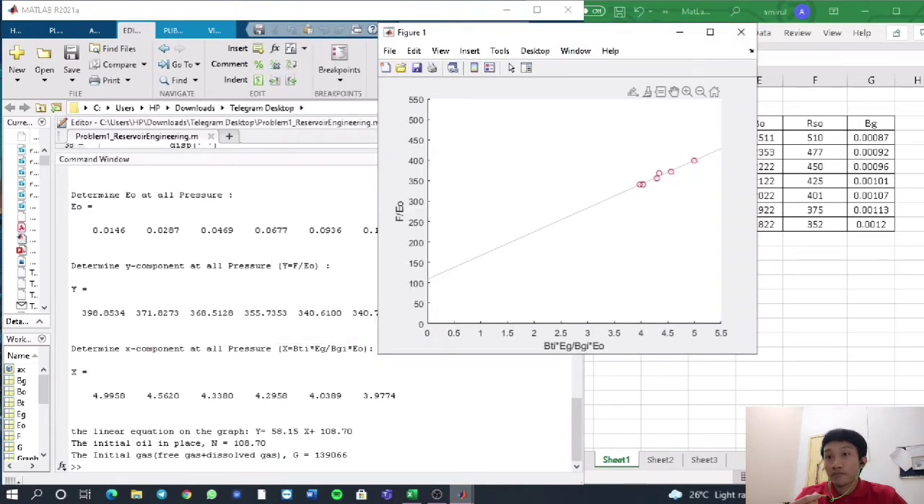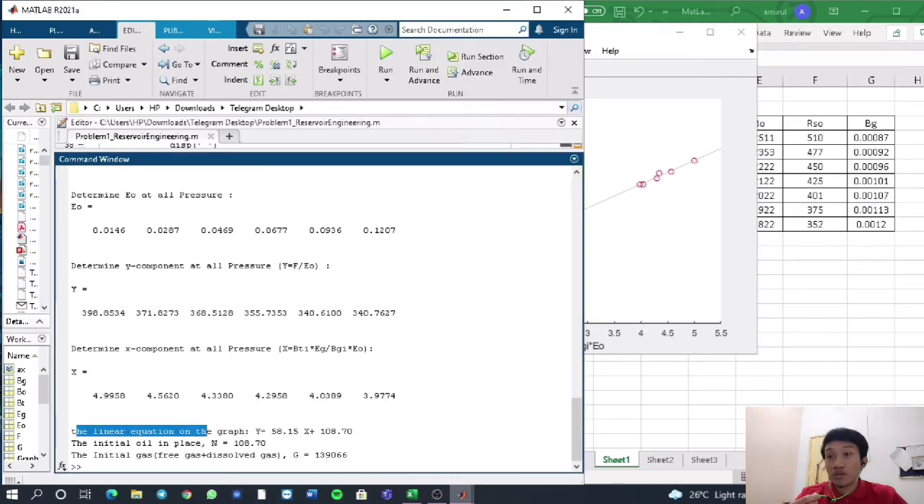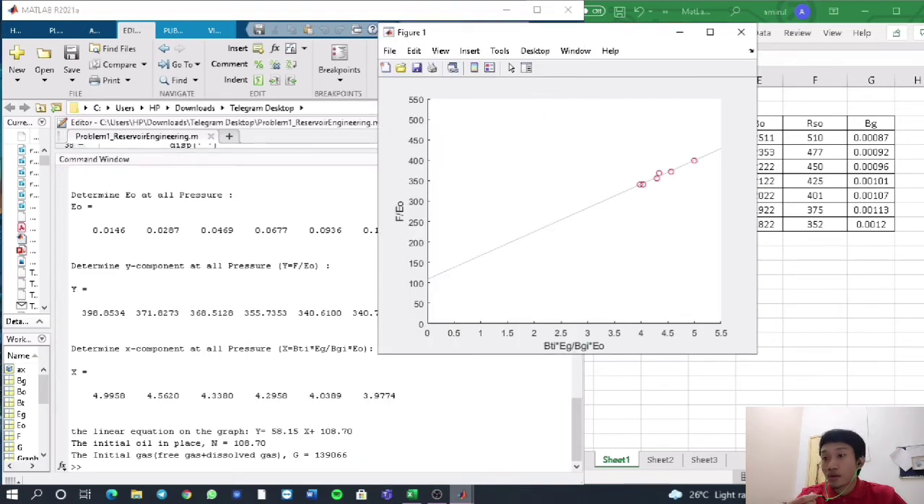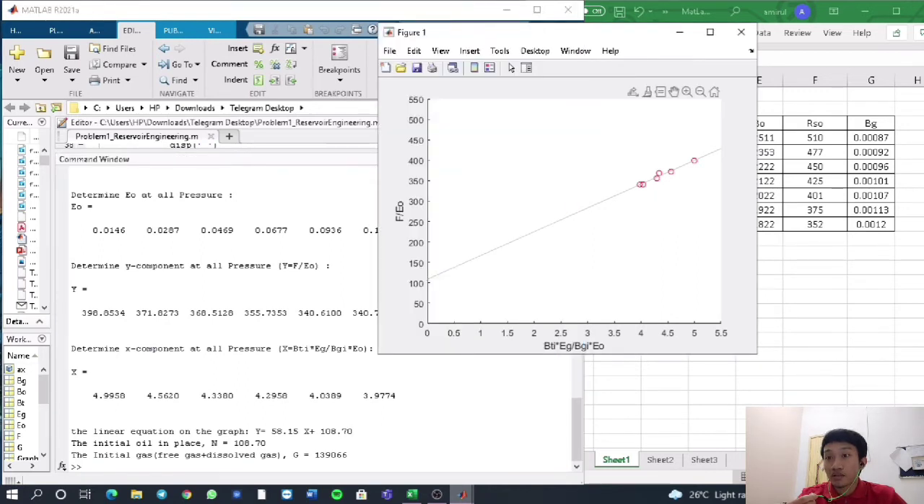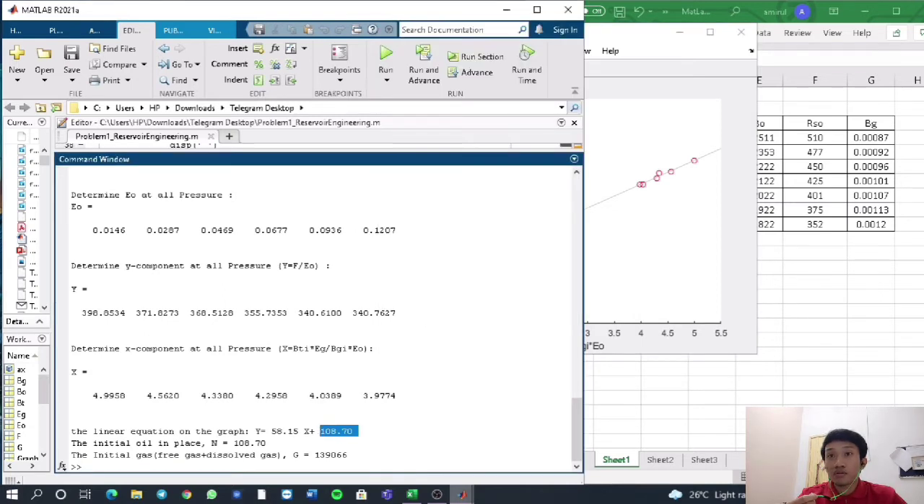These are the points that we plot, and then we get a linear equation from the graph, which is Y equal to 58.15x plus 108.70. As we can see here, the C value, which is the Y intercept, is equivalent to N. N is the initial oil in place, which is 108.7, this Y intercept.